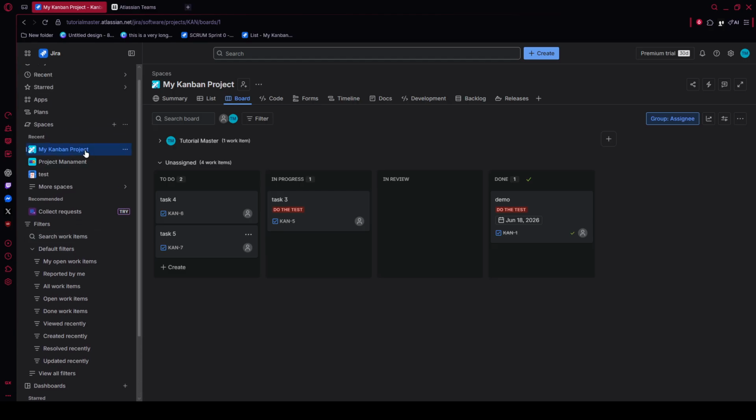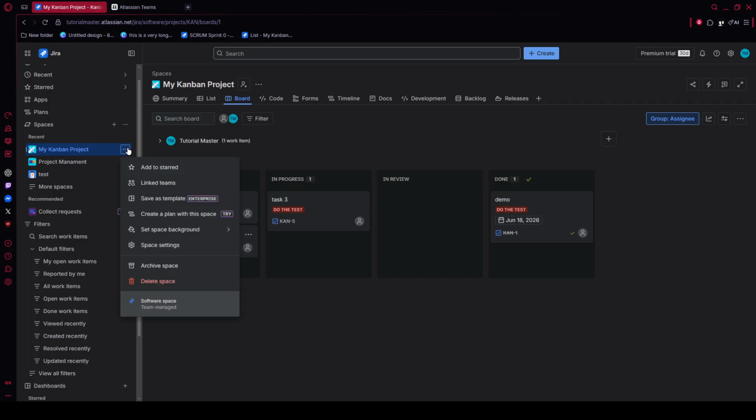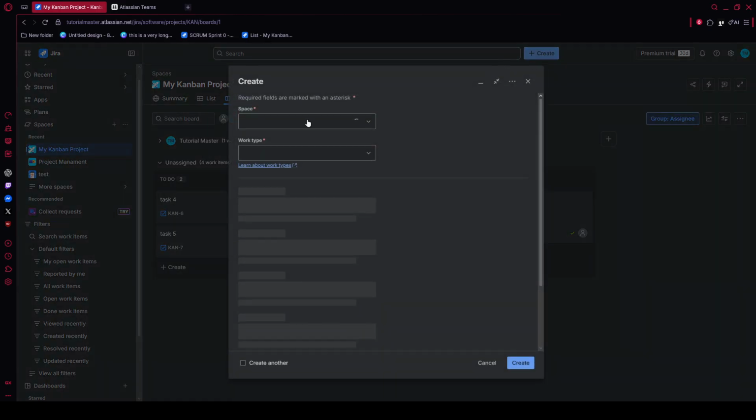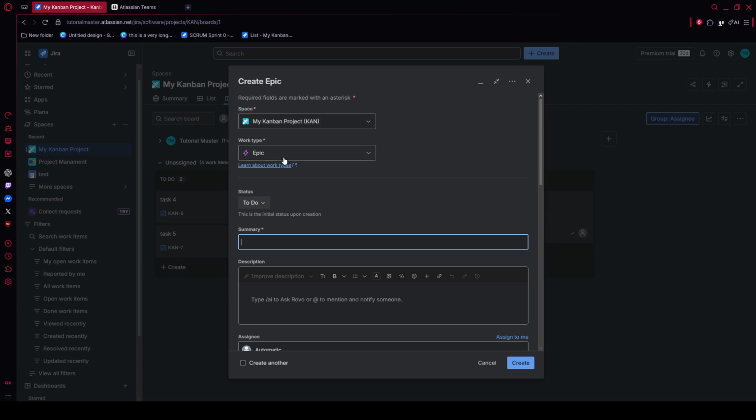If initiative doesn't already exist, click add issue type, enter initiative as the name, and then click create. This gives you a dedicated issue type for high-level strategic work instead of trying to force that information into an epic or another standard ticket type.